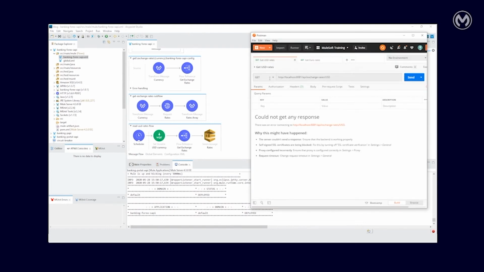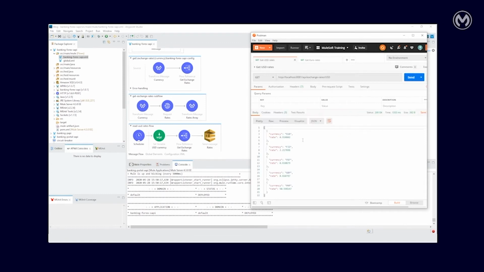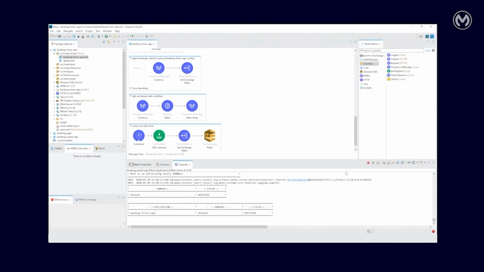This is in Postman, a simple GET request to localhost, API exchange rates /USD, and let's see what is the expected response. We've got a couple of exchange rates where the USD is the base one, and for example we can see euro and so on. So when we saw how it works, let's start recording some tests.